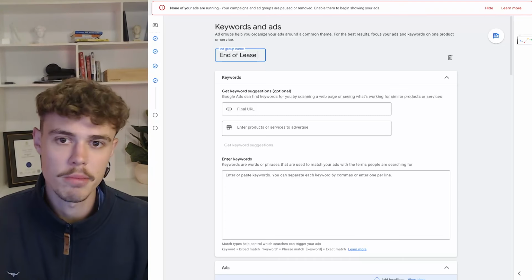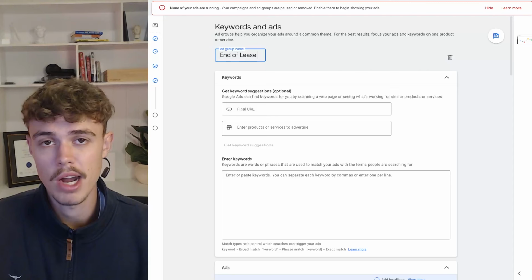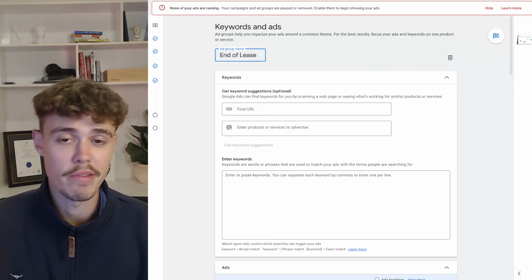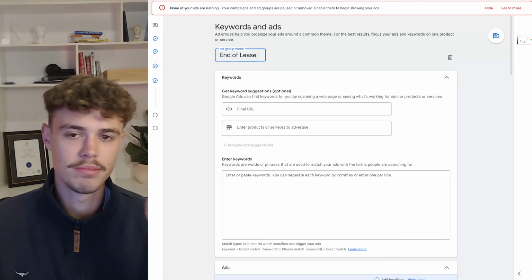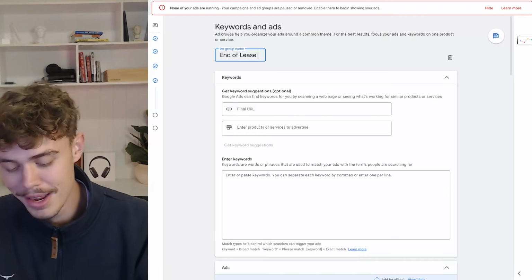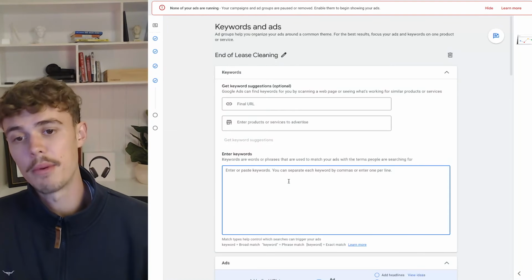So, some more examples here. If you're a landscaping company, you may have an ad group targeted around mowing. You may have another ad group targeted around hedging, another one around turfing, whatever it may be, right? So in this case, we're going to keep a really tight group on our end of lease cleaning and we're going to enter our keywords.